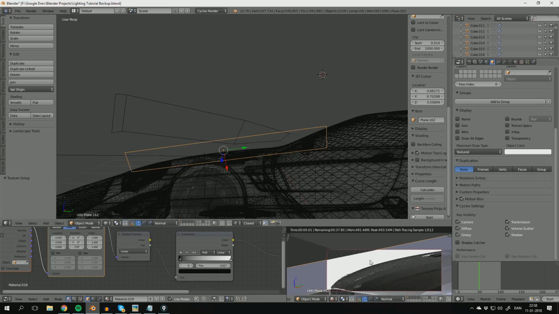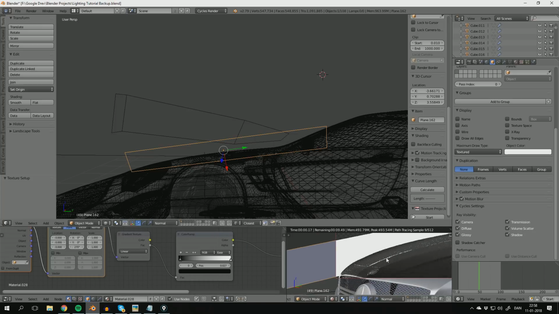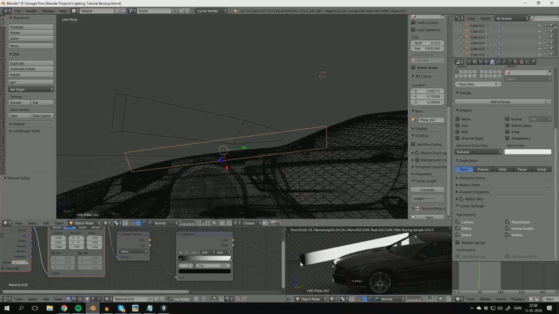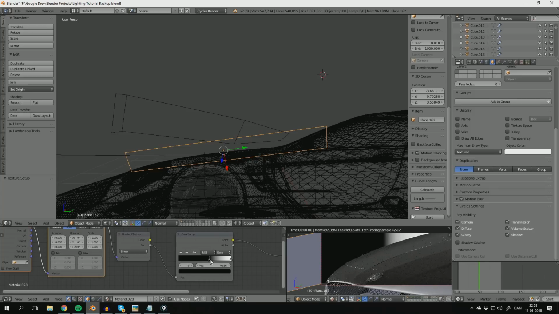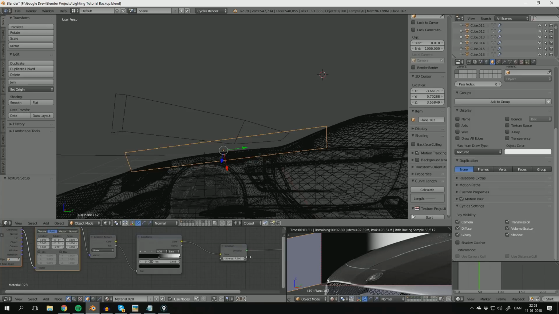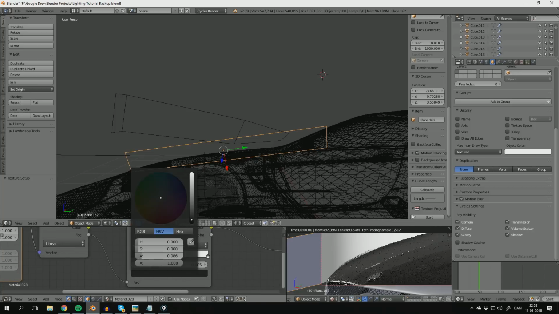So just keep in mind that now the reflection is going to reflect this dark area, completely black. So if you don't want that, you need to do some fancy stuff with a transparent shader and something like that. You can also just change this reflection to some kind of grayish color. Then you won't really notice it.